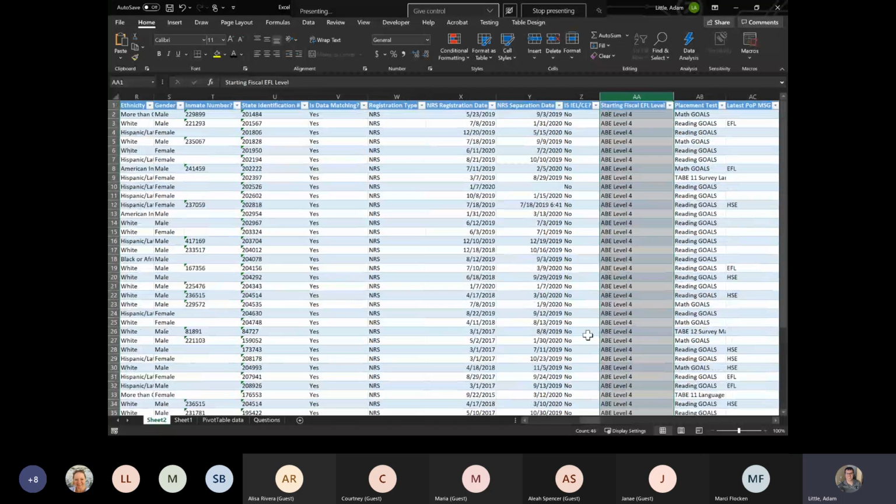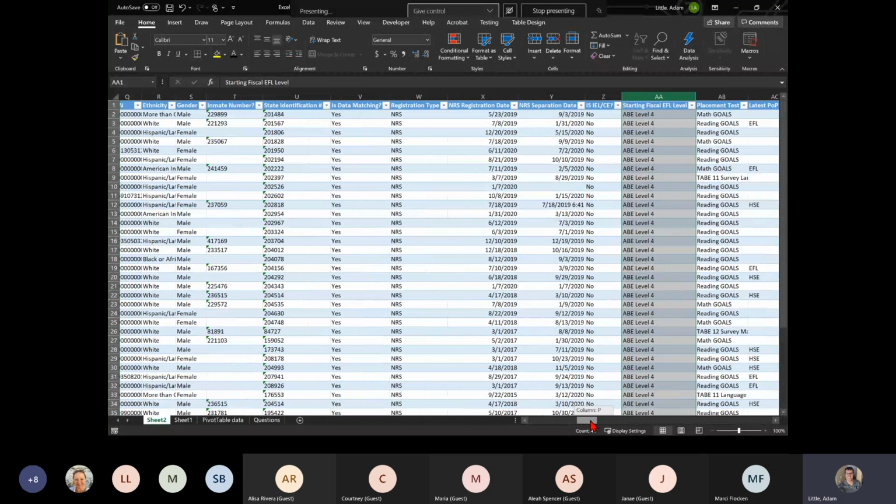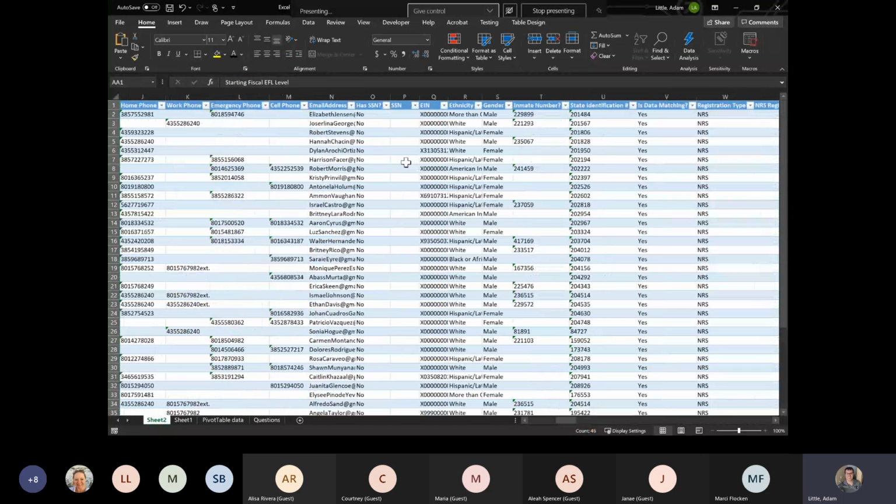Now, if we go over to the social security number tab, which was a little bit over this way, column O, you'll see has SSN, all these are no. So this would be a quick way to get that list.